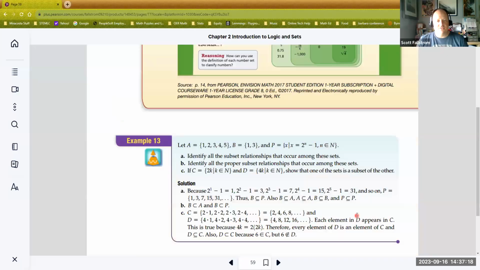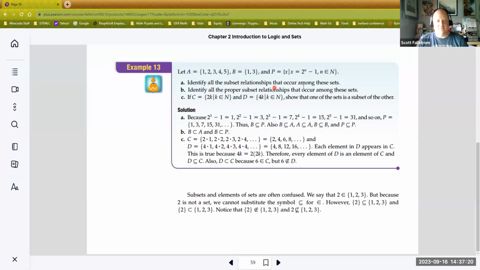Here's a school book page and a few examples here. They talk about subset relationships. Again, that's an example piece, and they work through a solution there for you, so I'm not going to go through that.